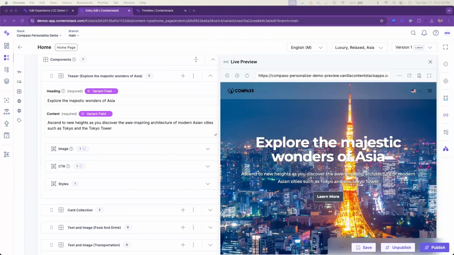But the real power comes with timelines. This is where our content managers can really experience what their users are experiencing. So let's jump over and take a look at our new timeline feature.